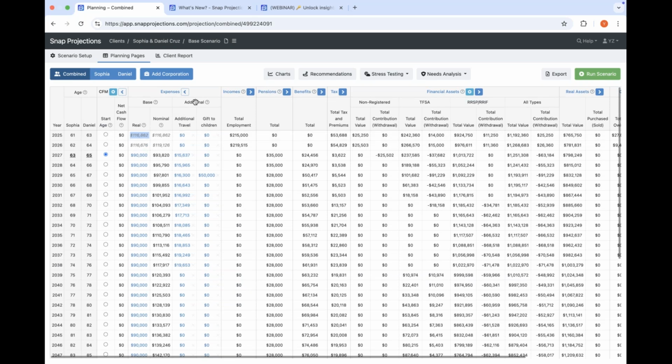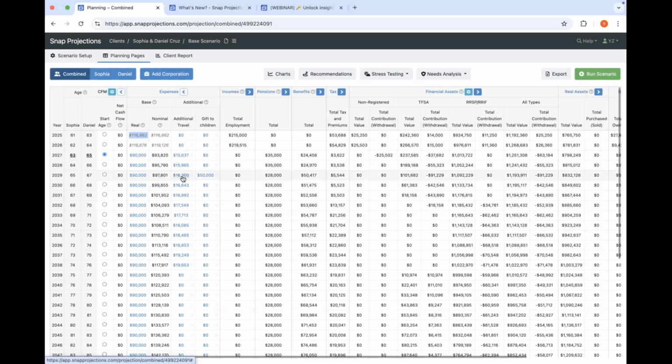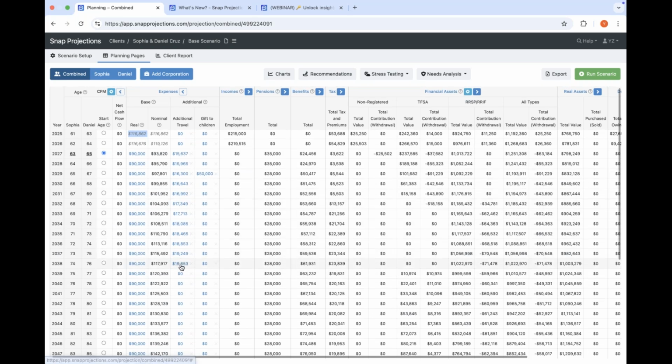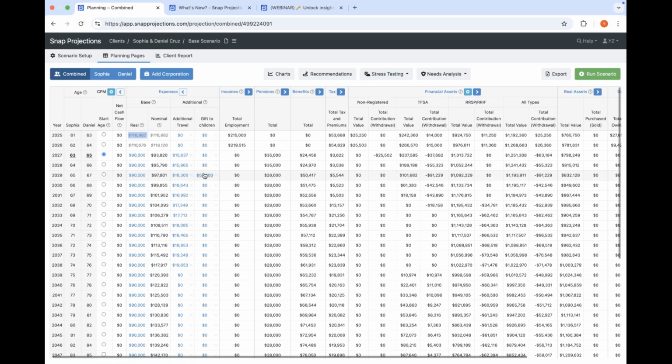Another thing we're looking at is additional expenses. Do they start and end in the years we intend them to? Maybe we made an error in the scenario setup or something. But here, everything looks good. Travel in the first few years of retirement, a gift to children at Sophia's age 65. It's perfect.